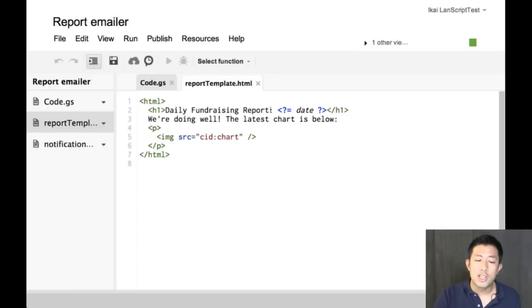report. This is an HTML service standard where I can inject a variable, and the variable I'm injecting here is the date variable. I'm using the question mark equals notation to say whatever the string value of date is, inject it here. I'm doing something here.